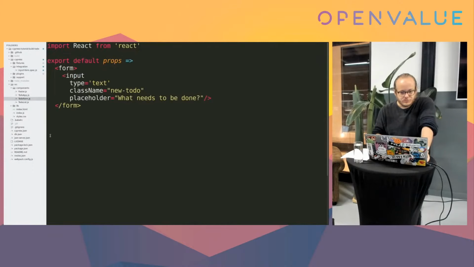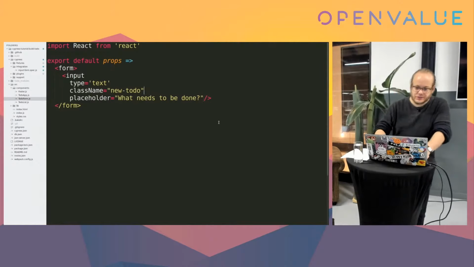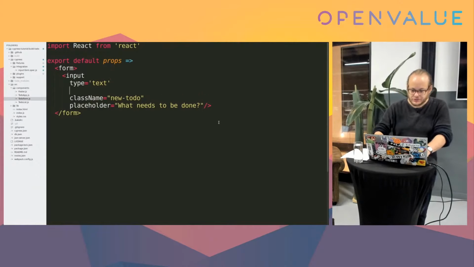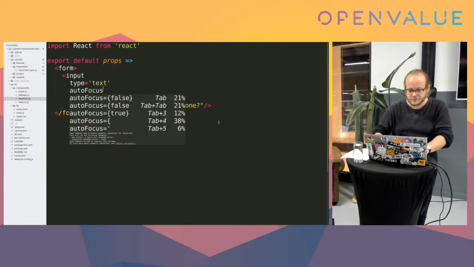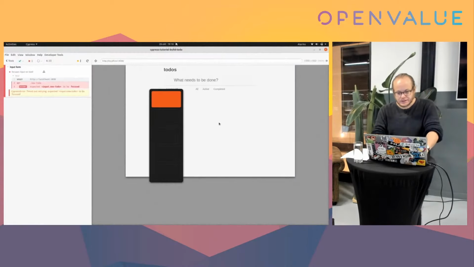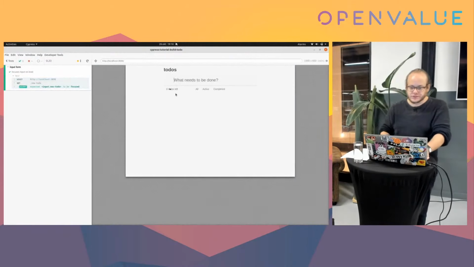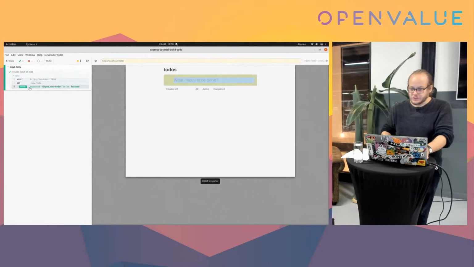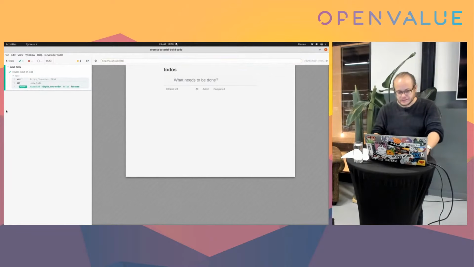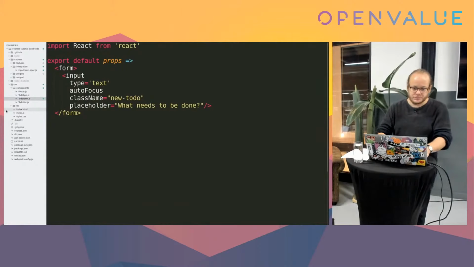And this is the React bit. That's not that interesting. We'll just put autofocus here. Save it, and then when we rerun our test, we see a green assert. Easy.